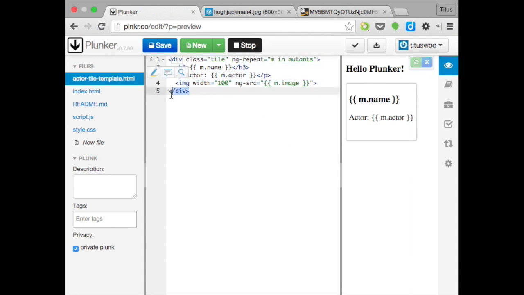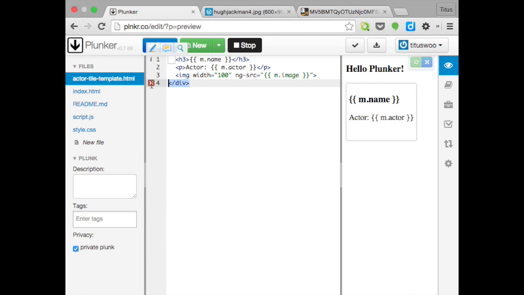So we have our items. We want to get rid of this outer div, right? Because this outer div is creating a bunch of different mutants. We only want to know about one mutant because we're creating a widget, and the widget can only know about one thing, and that's the one thing that we're passing to it, which is the actor, singular, right?